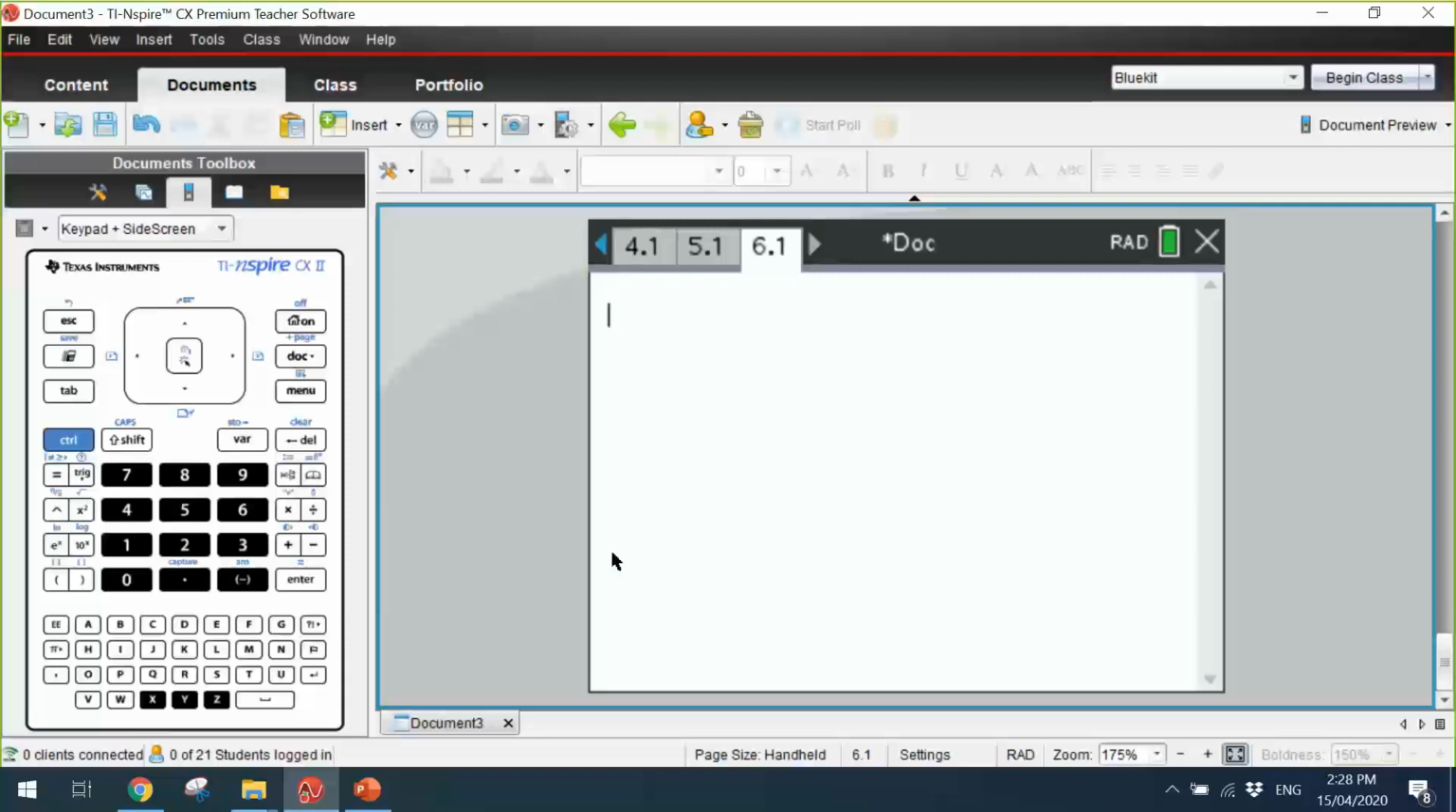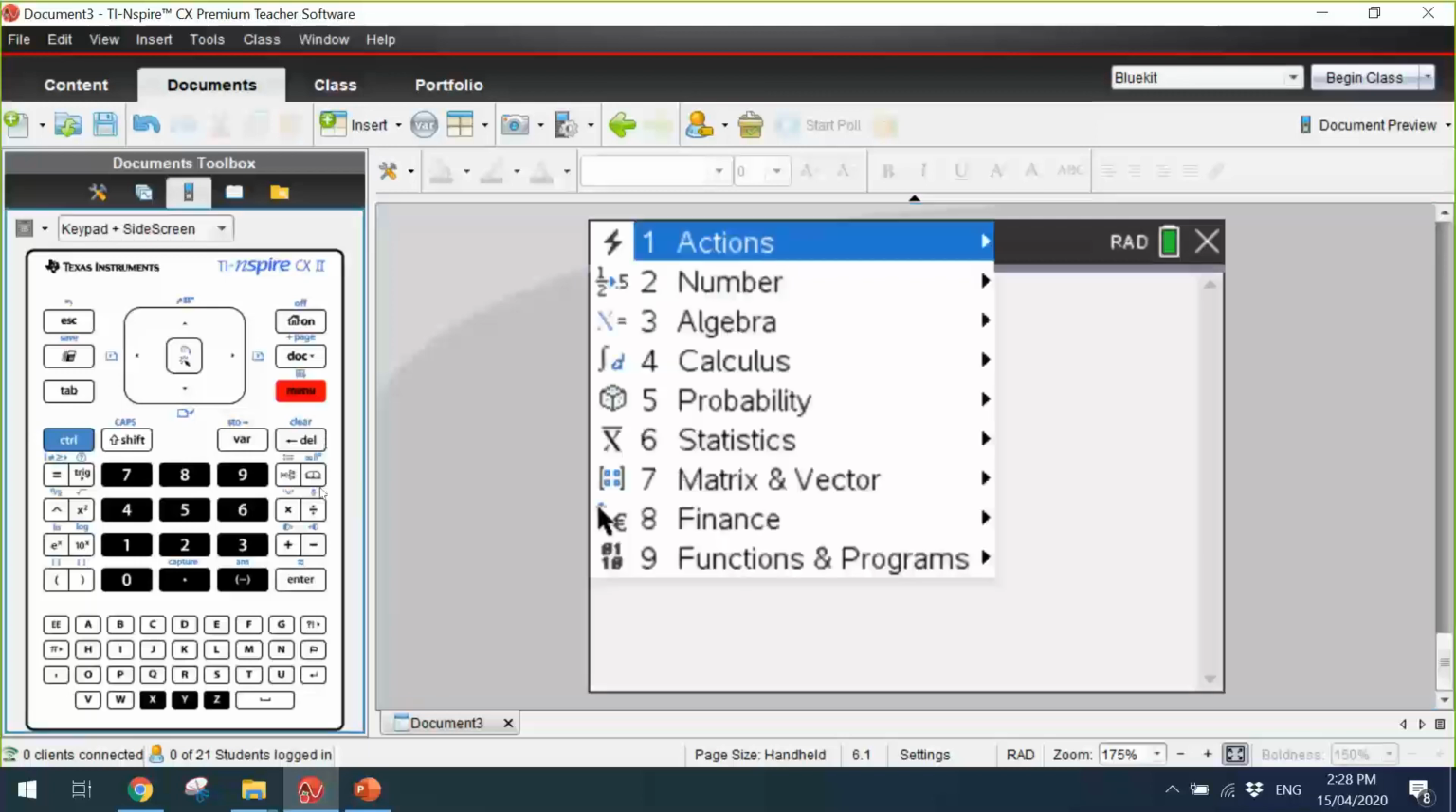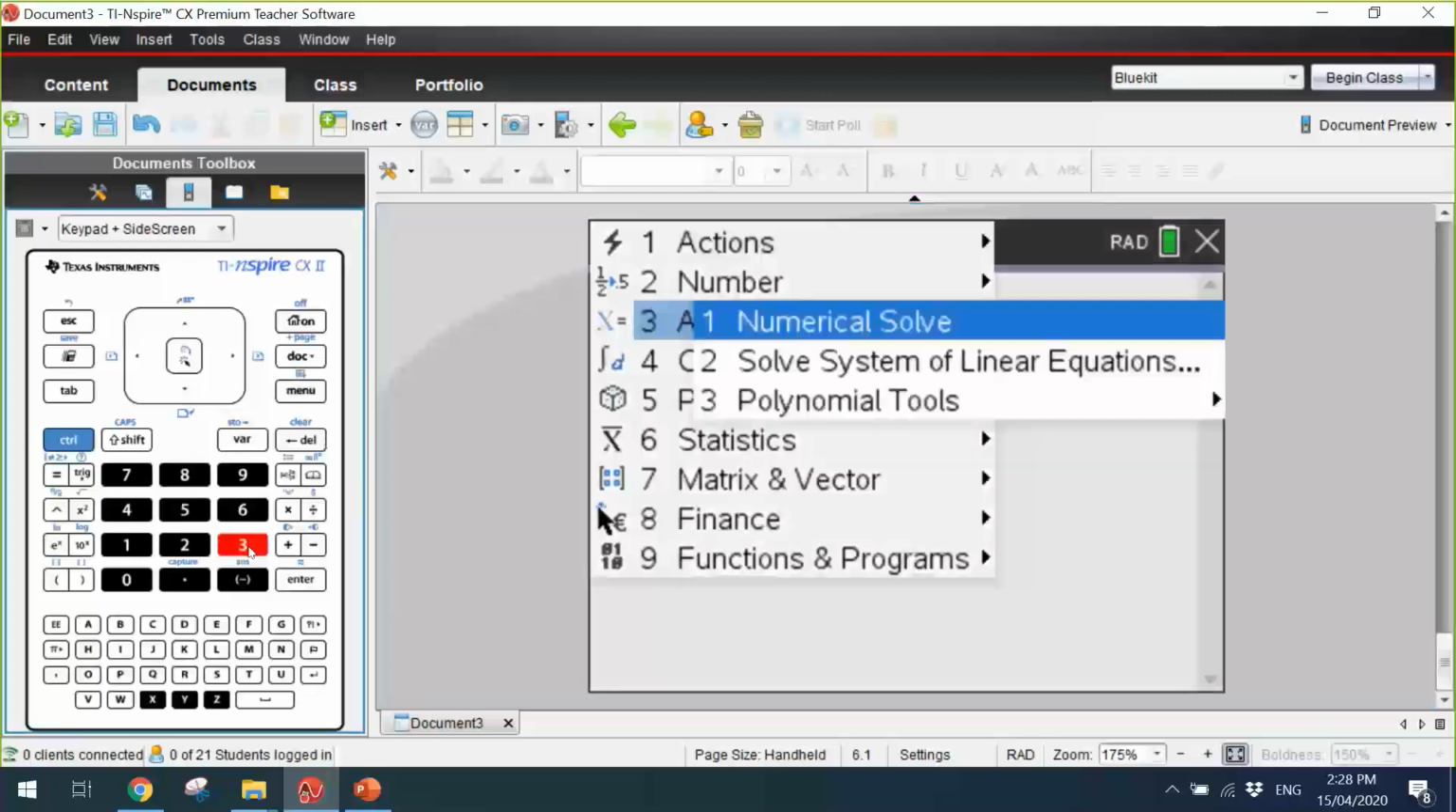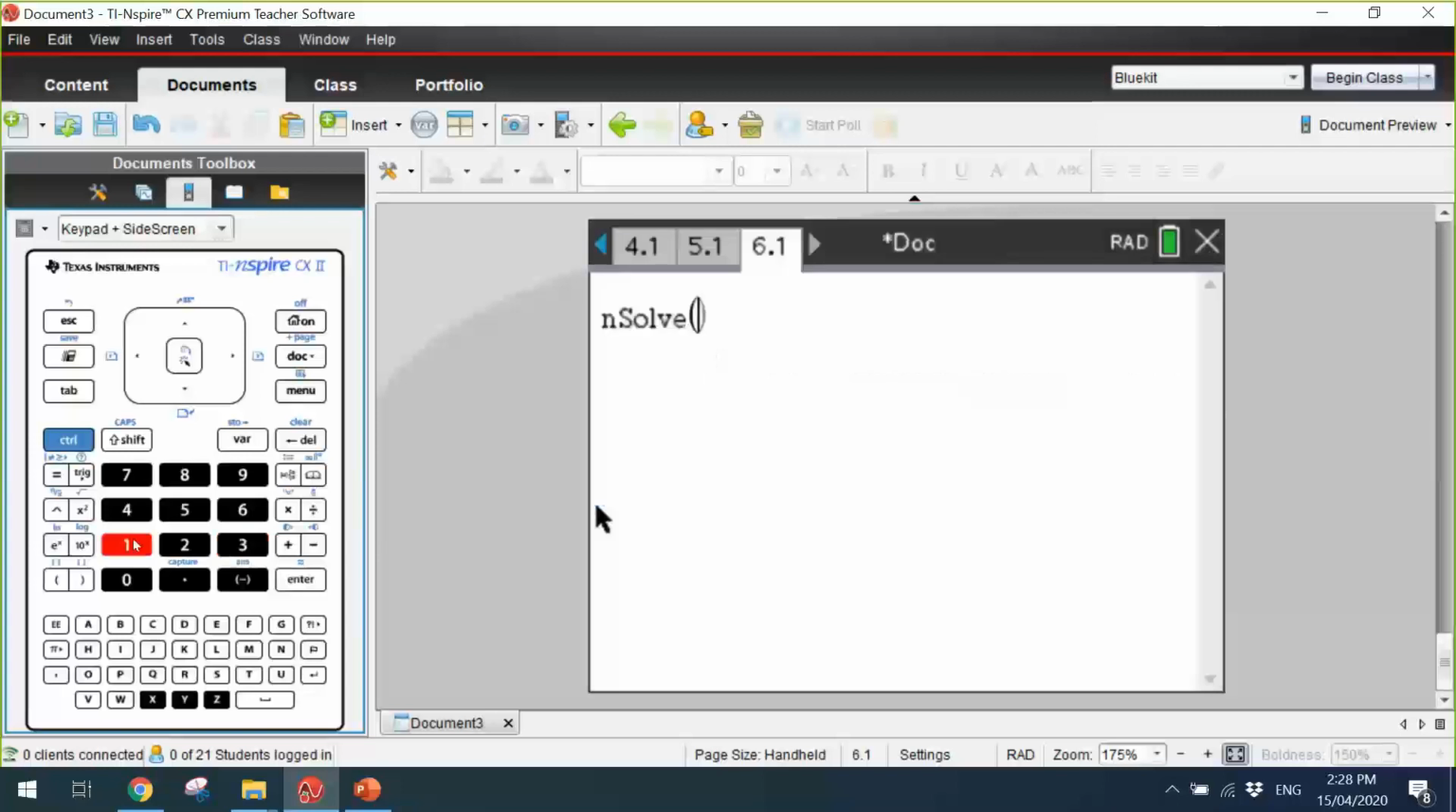So you've looked at the sequence, there's 3, 12, 48. The first term is 3. We've actually got a ratio of 12 divided by 3, which is 4. You could define the actual individual term, but what we can do is just go straight into the formula. We want to solve something, don't we? So we need to go into menu, algebra, numerical solve, and we know the actual sum is 16,383.